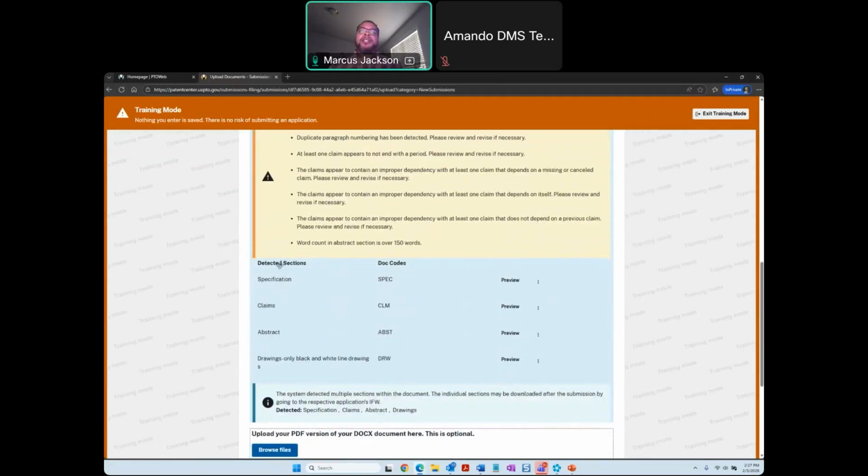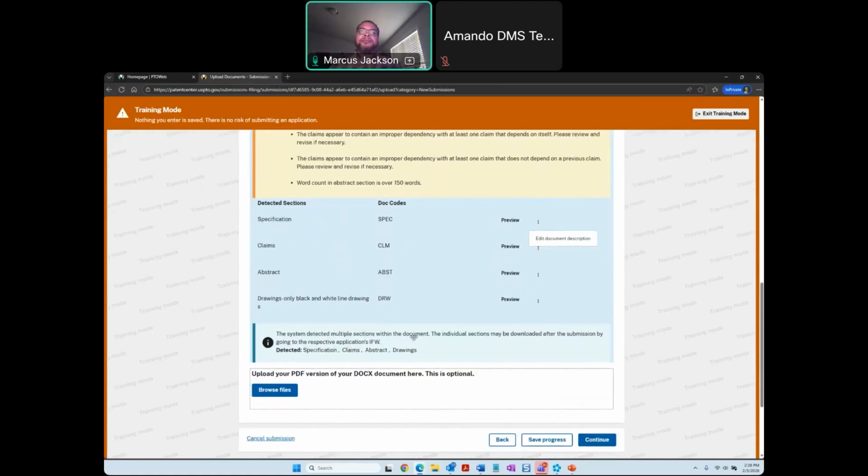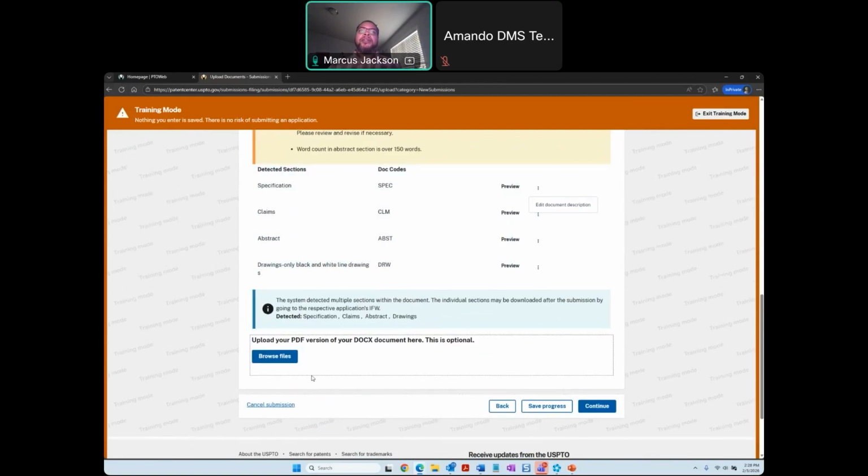Also, the different sections of my DOCX document are listed out separately. I have the option to preview. I also have the option to edit the document description if I want to change it. And this is the auxiliary PDF window. This is where I would upload my auxiliary PDF in the event that I was including that with my DOCX document.